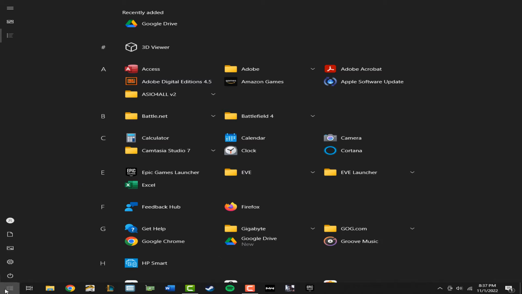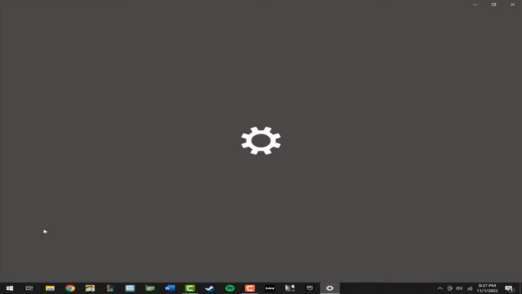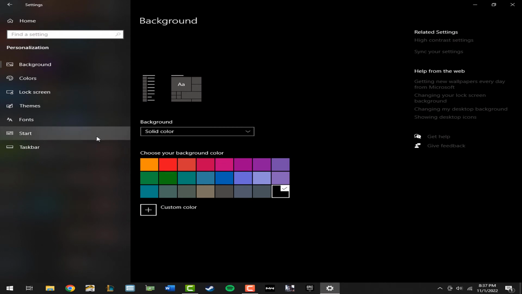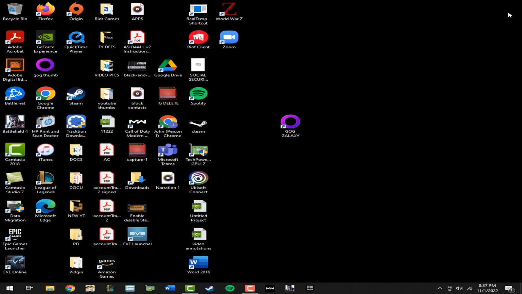To do so, just right click the start button, go to settings. From there, go to personalization, click on the start button, and what you want to do, with the exception of show app list in the start menu, is disable all the other buttons. And it's automatically saved. Once you switch to the off position, go ahead and close that out.